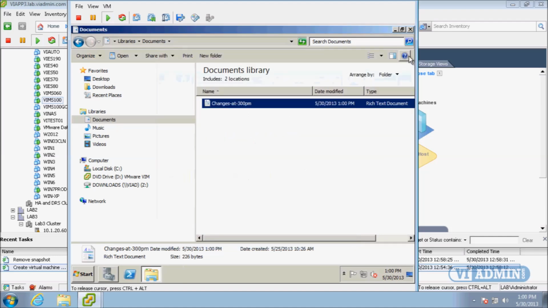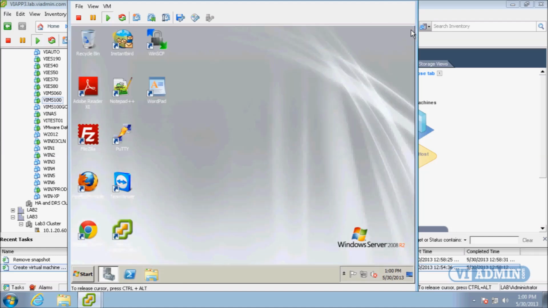And I'm going to close it. So we've made that change. In the real world, we're going to run Windows Update. We're going to install programs, things like that. But let's say everything's good. We like it where it's at again.